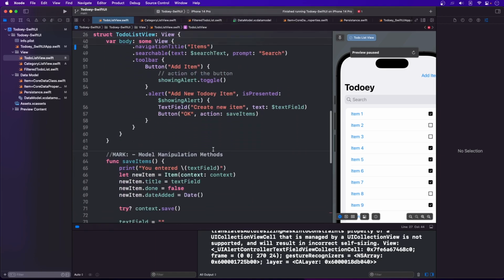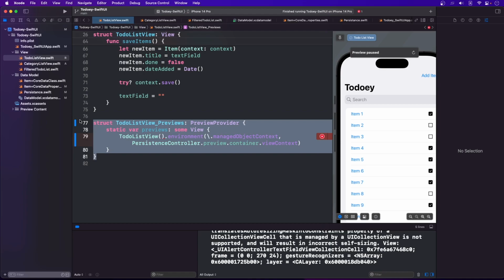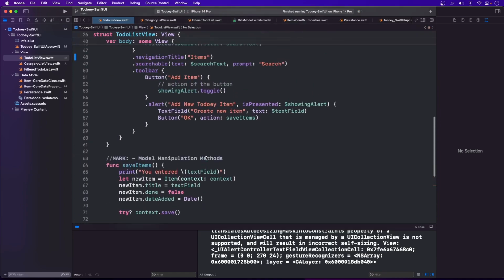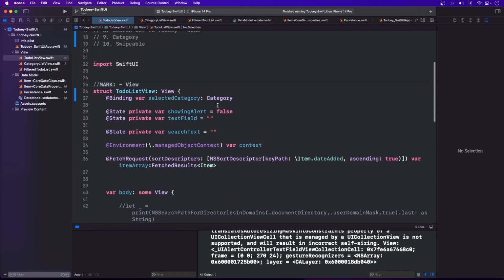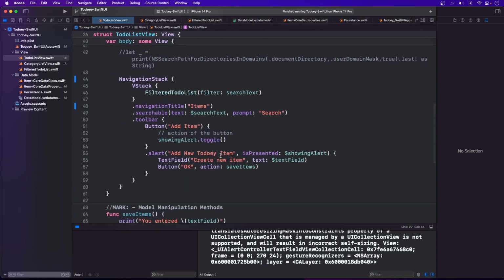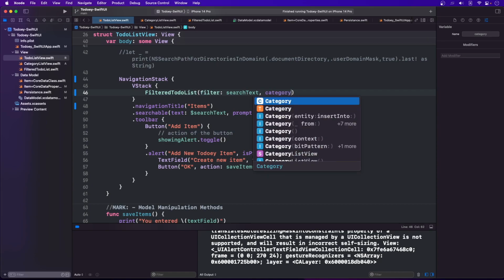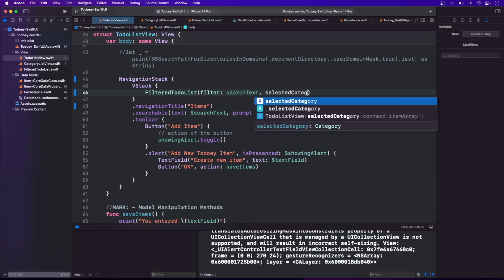And this preview will crash because of this, so we're actually going to comment this out. We don't need the preview right now. And so we've done the selected category. We've passed it in. What we need to do is account for it, right? So now, in addition to passing it in, we need to filter our to-do list based on the search text and the category. So we're actually going to pass in the category, selected category. We'll just call it the same variable.